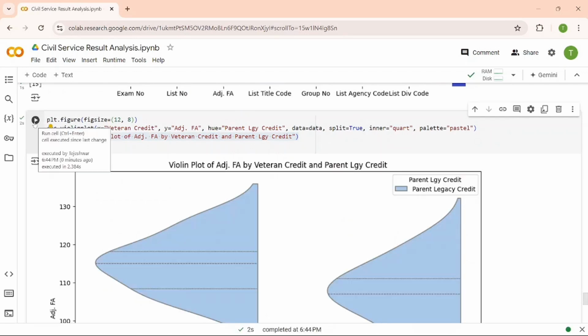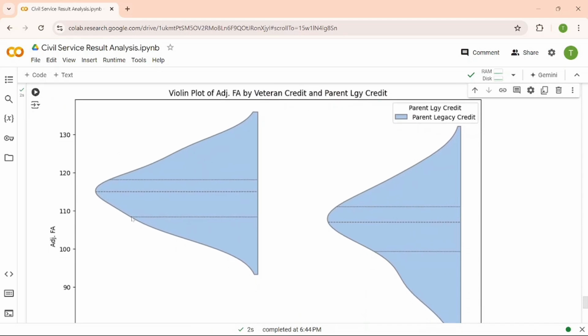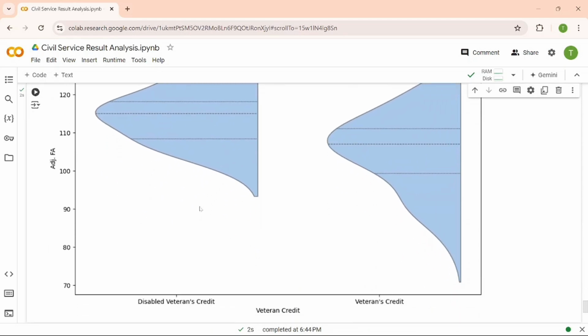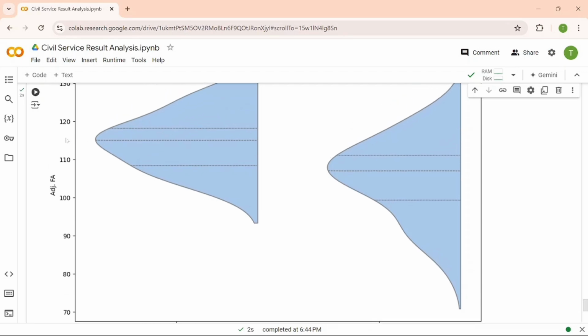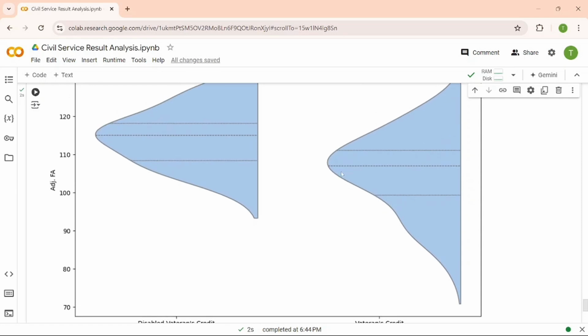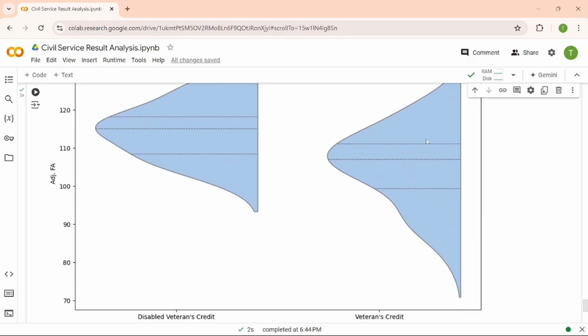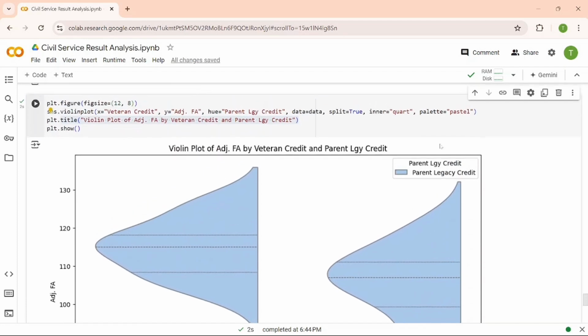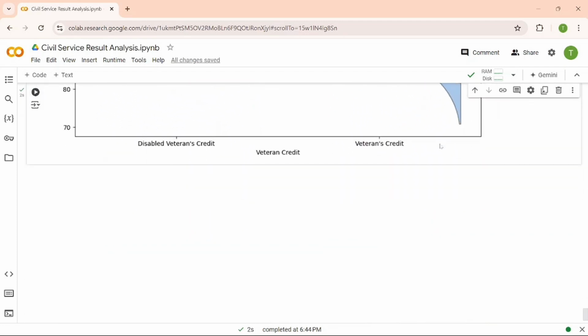Yeah, the plot has been added. In this case, you can see the disabled veteran credit. For these, around 115 is the median value, around 108 is the first quartile, and around 118 is the third quartile. For veteran credit, around 105 is the median value, around 95 is the minimum value, and above 115 is the third quartile. These are the things we can get from the violin plot.